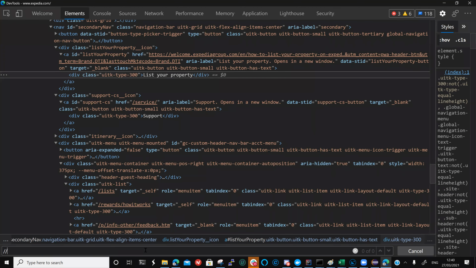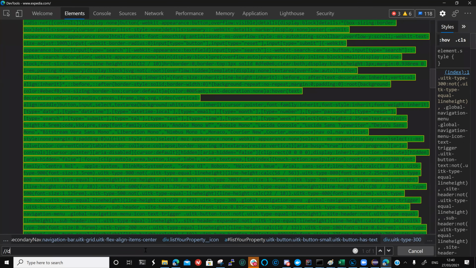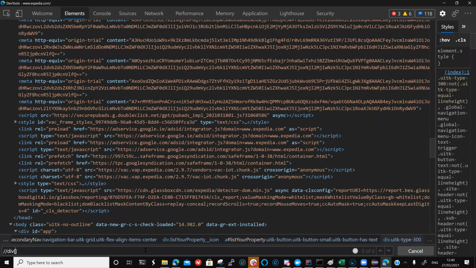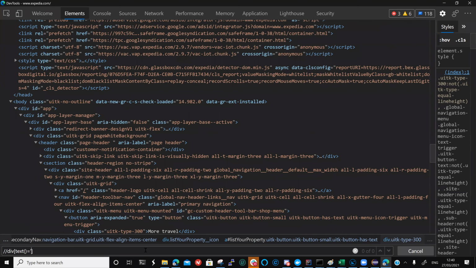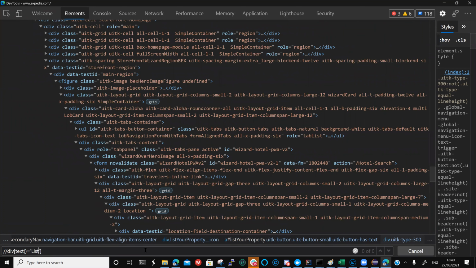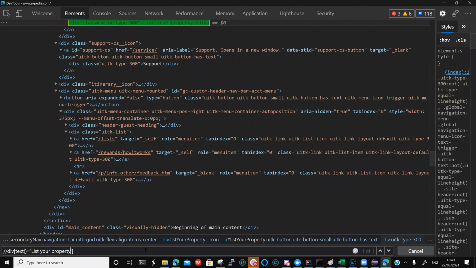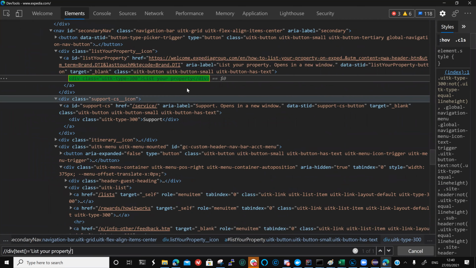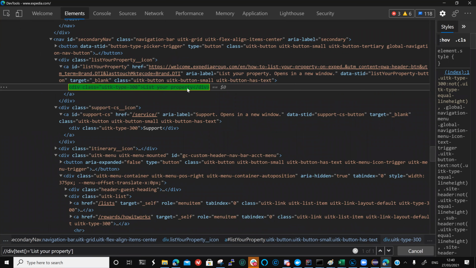Take out everything else. Div text equals list your property. Okay, list your property. That's my first element. Good stuff. The keyword that we are learning here is ancestor. What is it? Ancestor.